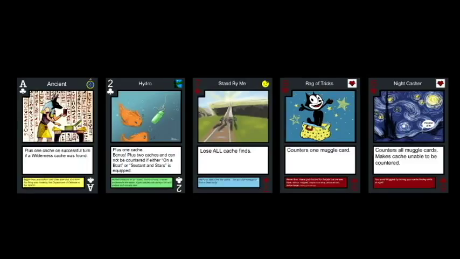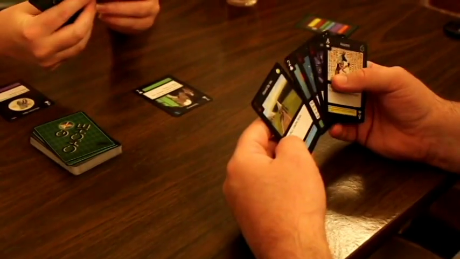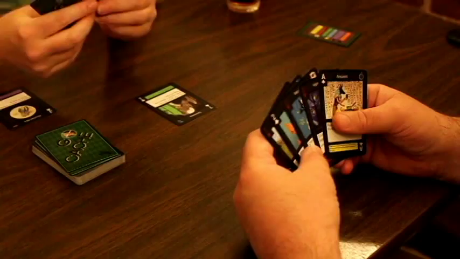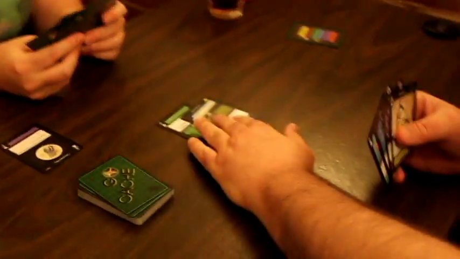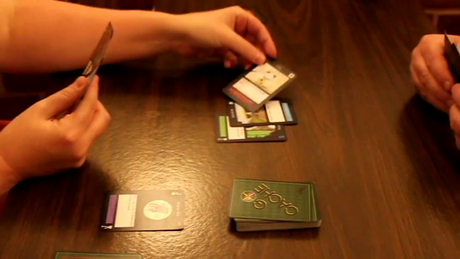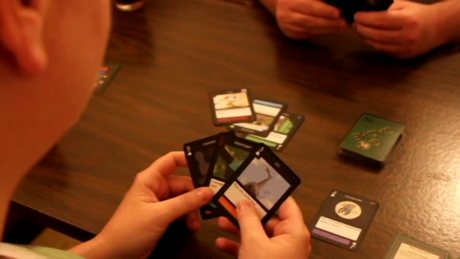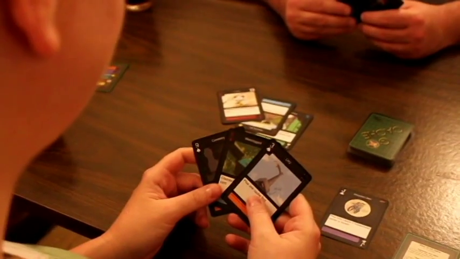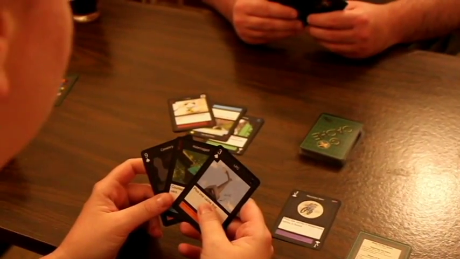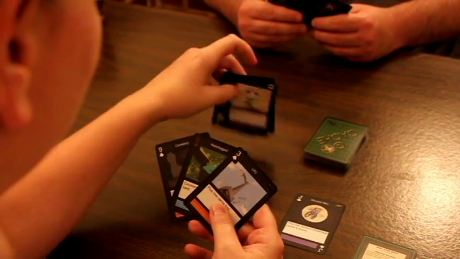Yulik drew the GPSR device Ancient, 2 lifelines, Night Casher and Bag of Tricks, the muggle card Stand By Me, and 1 wilderness cache, Hydro. Yulik weighs his options and decides to counter Indi's card with his Stand By Me muggle card. Indi quickly counters back with her lifeline Lucky Cat. Since Yulik has no more cards he can use to try to counter Indi's cache, Indi wins and gets 2 cache finds for the round. She then takes the cards and places them into the discard pile, thus ending her turn.